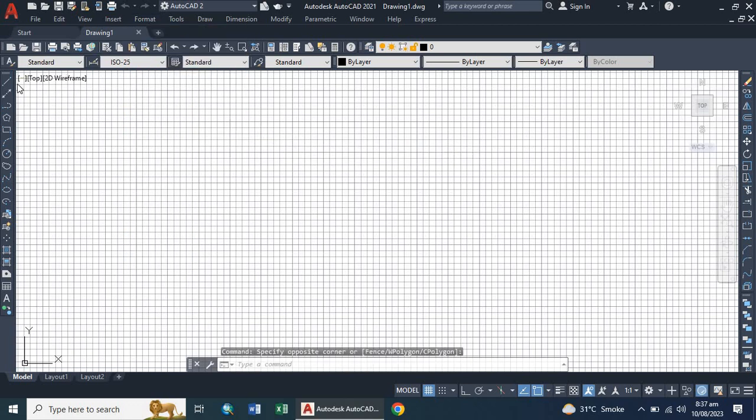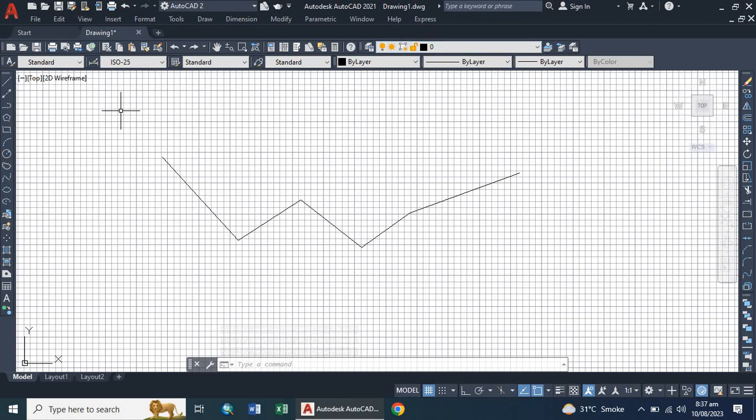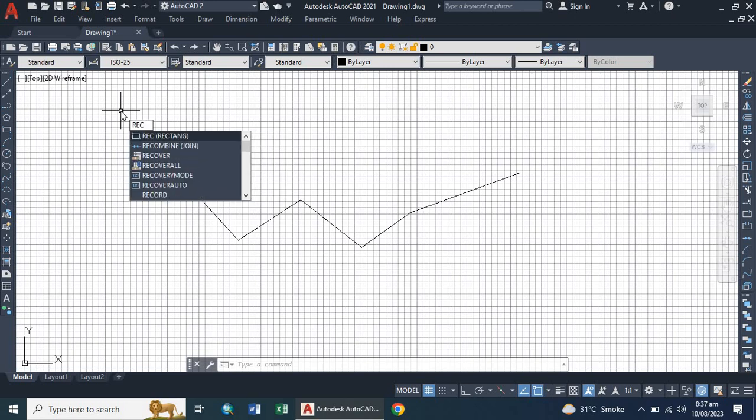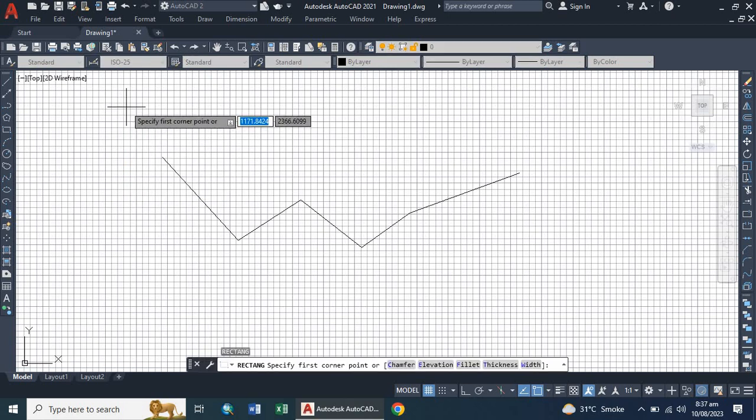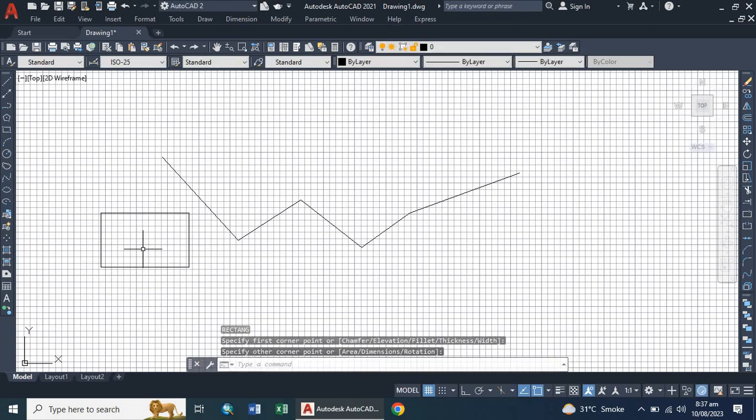First of all, we have to draw something. For example, I am going to click on line and specify the first point. That is my first point, and I am drawing it randomly. And if I want to exit the command, I just press Enter. And if you want to draw something else, for example a rectangle, just click on REC. You can also use the type command option, then press Enter. Now it is asking to specify the first point. I want my first point here, and my second point here.